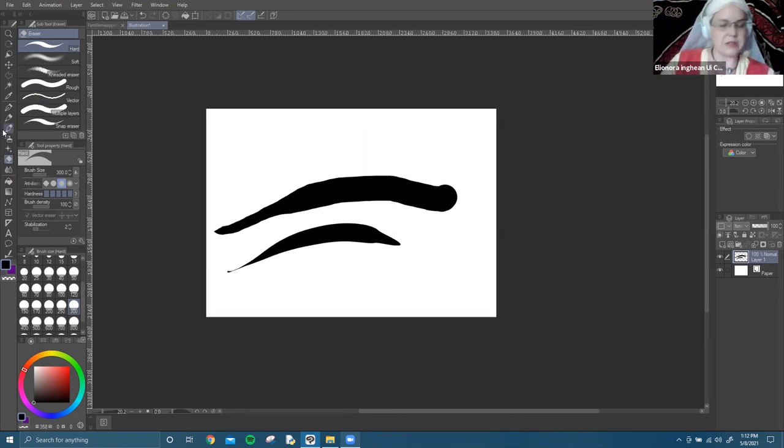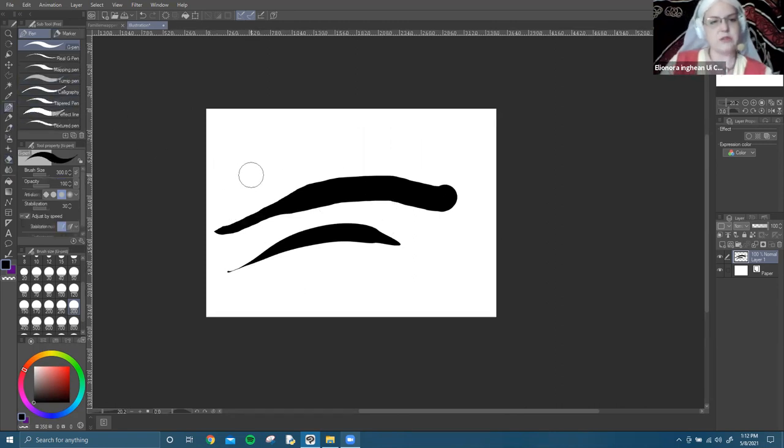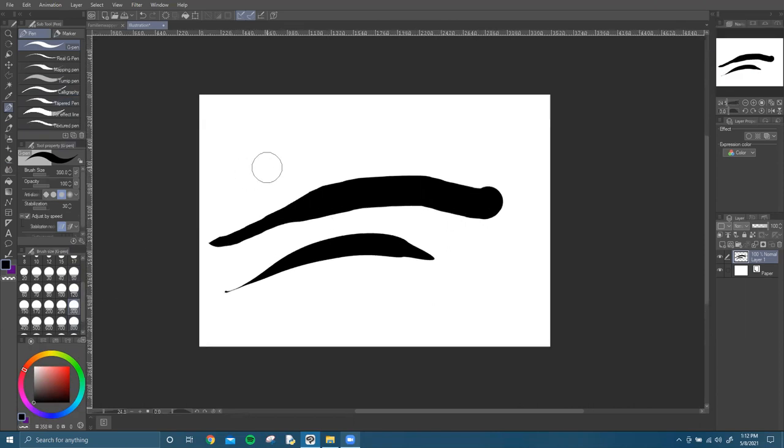The other way is to build it up. So we're going to press P to go back to the pen tool. We're going to pick a smaller brush, maybe a little bigger than that for demonstration purposes.